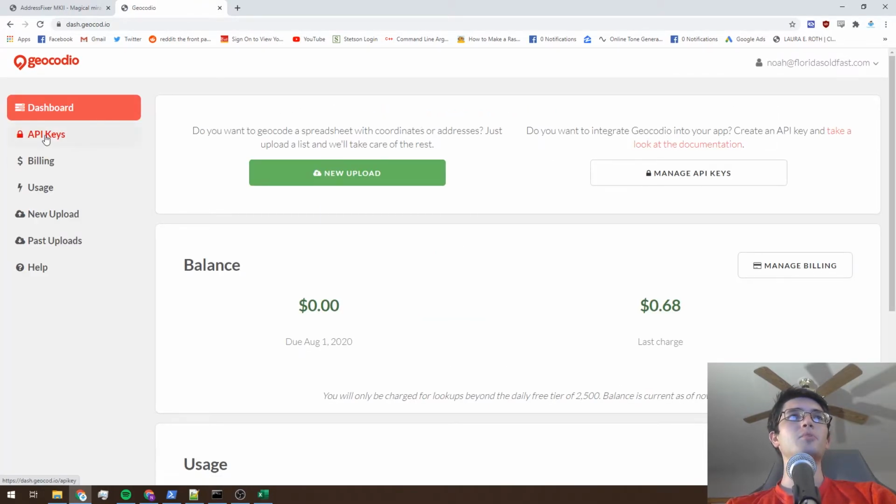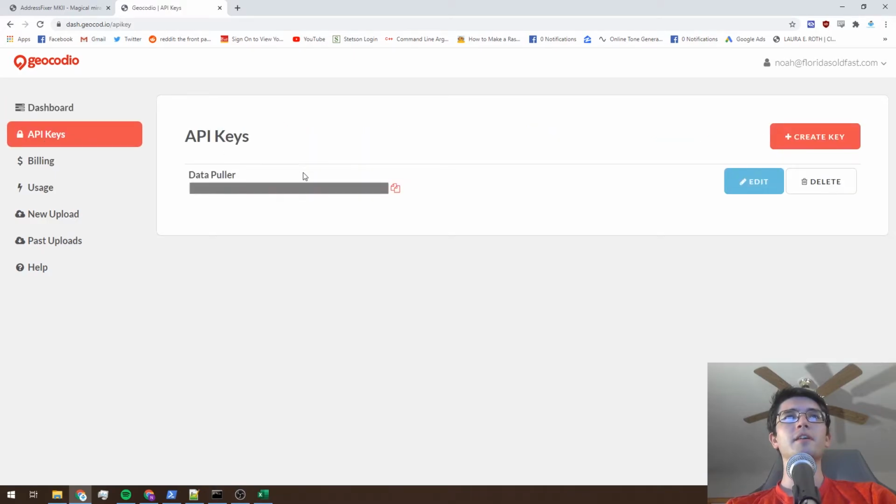And then go to API keys. And then you'll see your API key here. You can copy that. I'm going to try to blur this out because this is sensitive information. You don't want to share this with anybody because it's like a username and password. And if you've got your credit card linked to this, you don't want that shared.